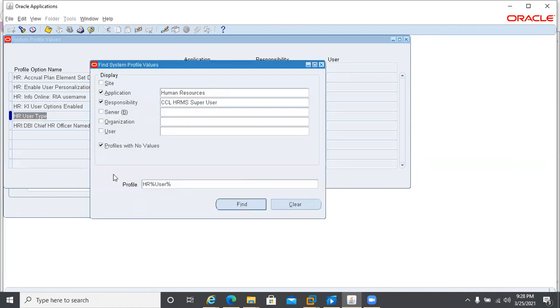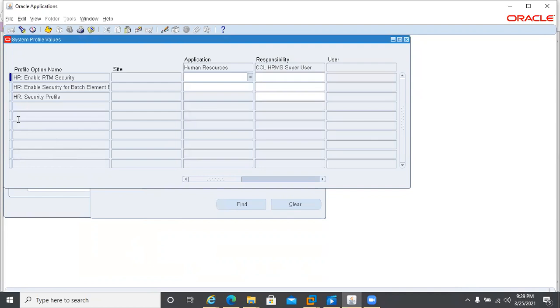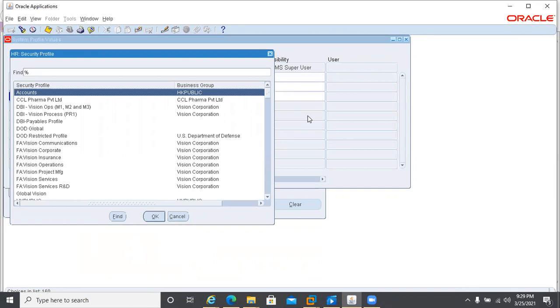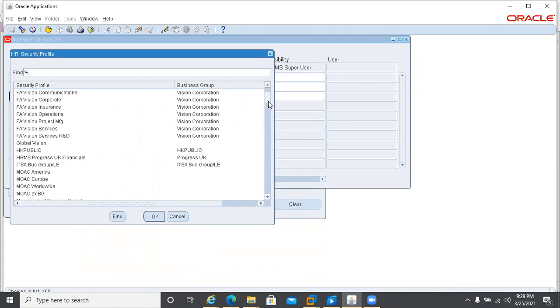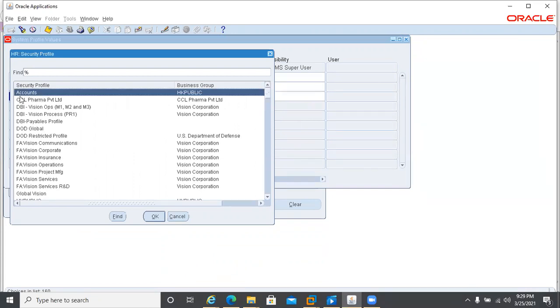The third one is HR security. The HR security profile also has subcategories, but that will take a little more information. This is HR security, meaning under this security profile we have to create different securities. Based on those securities, we will set them with this application.